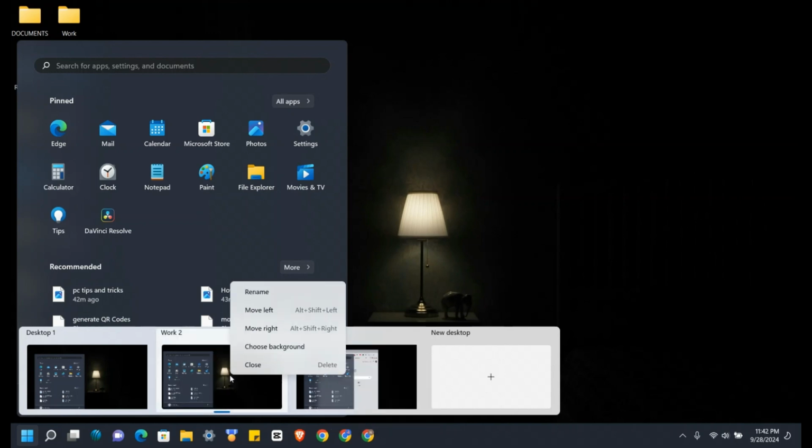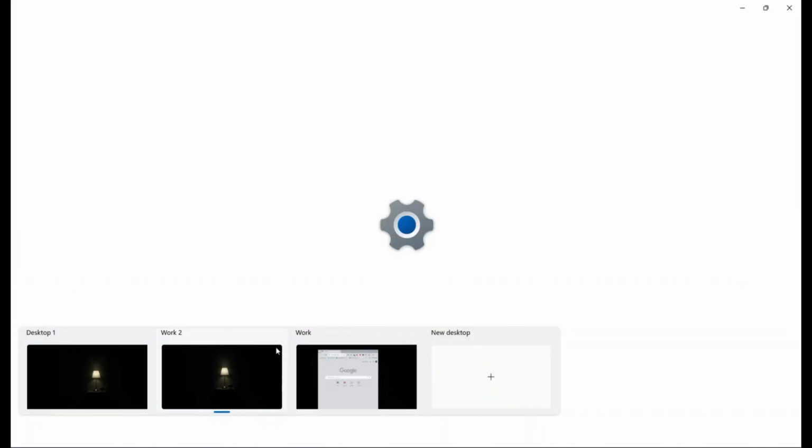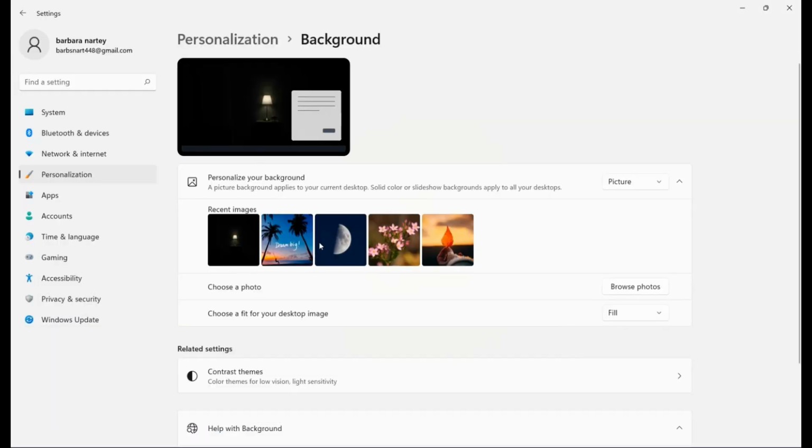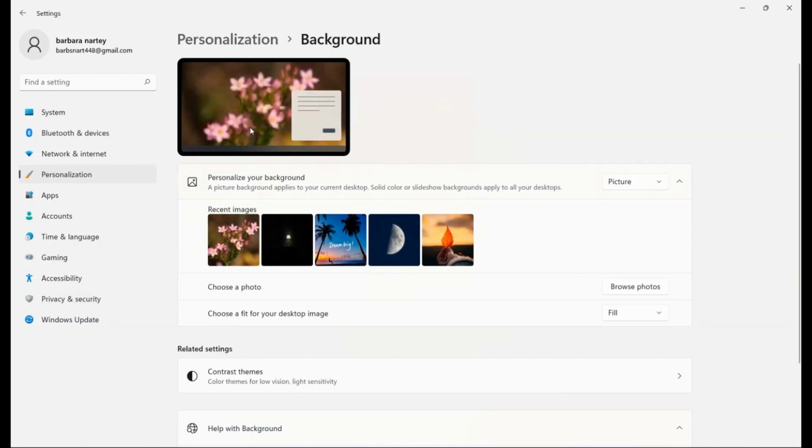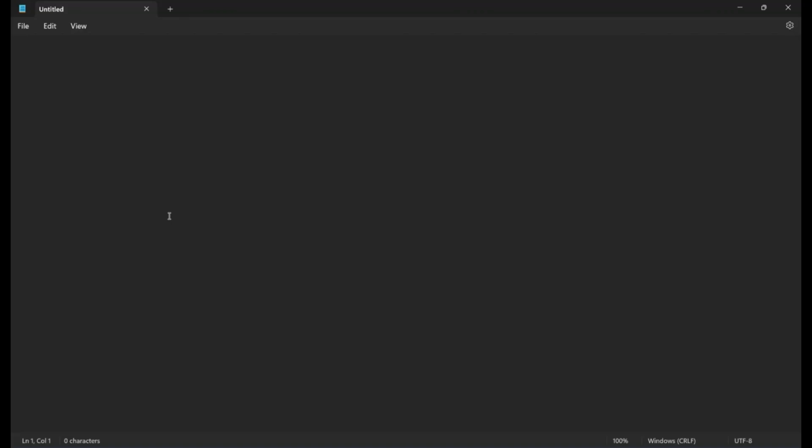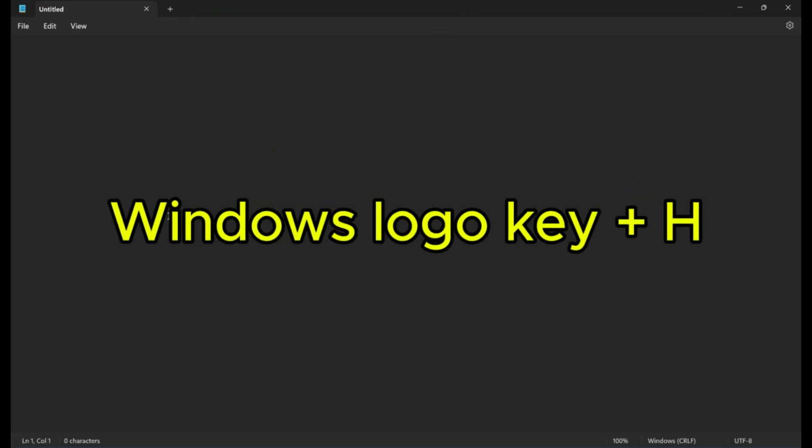In case you want to change the background of your desktop, you just have to click on choose background, and then you can select the background from this side. So I can select this as my background, and you can see that the background changes will be made to the desktop. The final feature we will be looking at is this keyboard shortcut, the Windows logo key plus H.